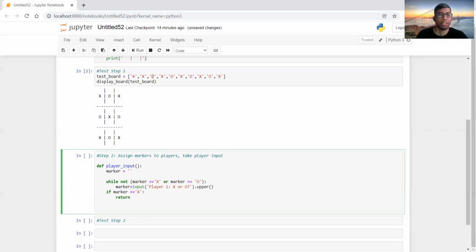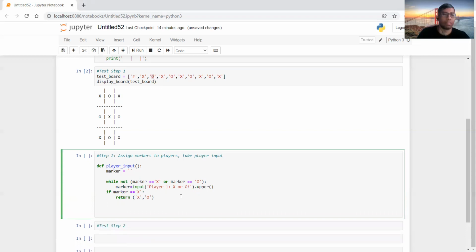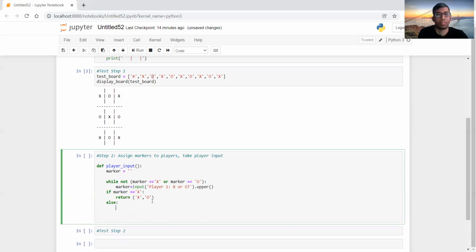Let's say the first player wants to be X. Then we will set that as a first marker. Or it will be the opposite.